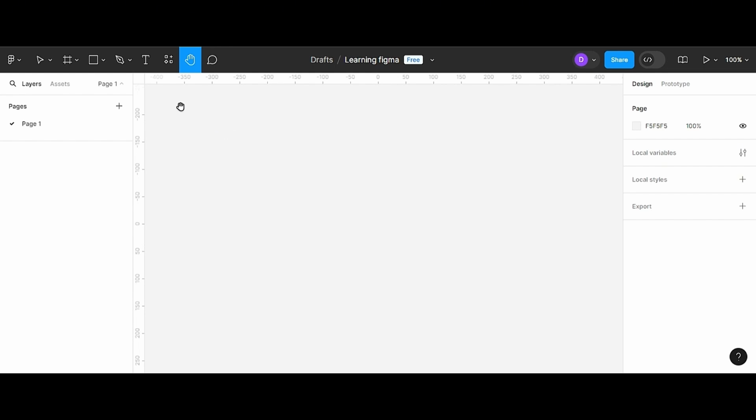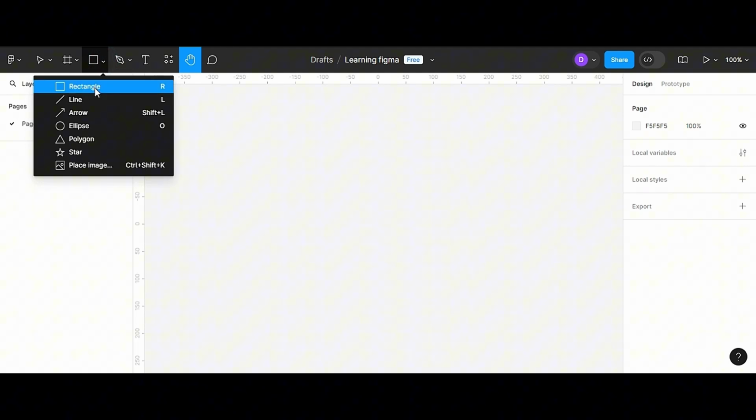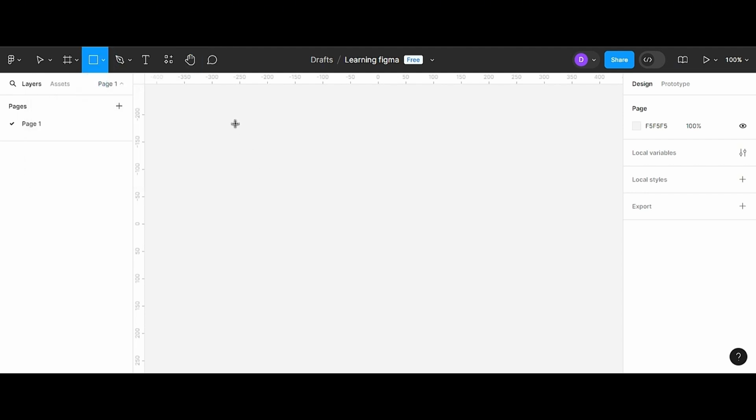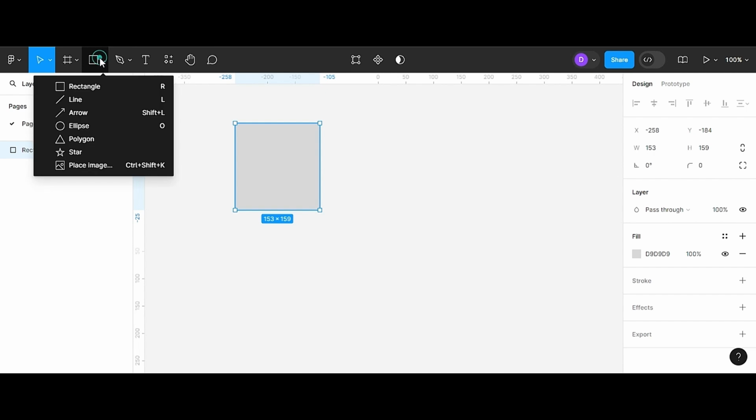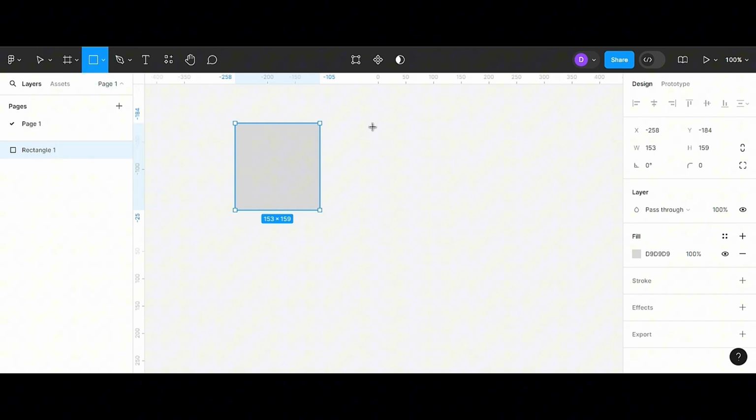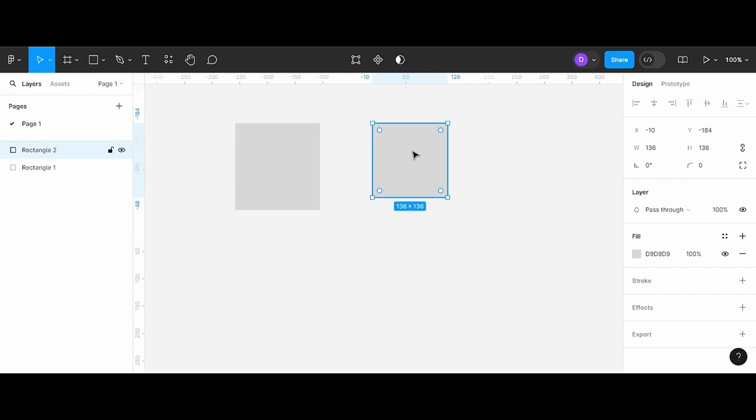So the first thing we want to do is to create a shape. So I'm going to select a rectangle and just drag. You see, just drag depending on the dimension that you want. But if you want a perfect rectangle, select the rectangle and hold down the shift button on your keyboard and drag, and then release. All sides will be equal. So we have just created a perfect square.